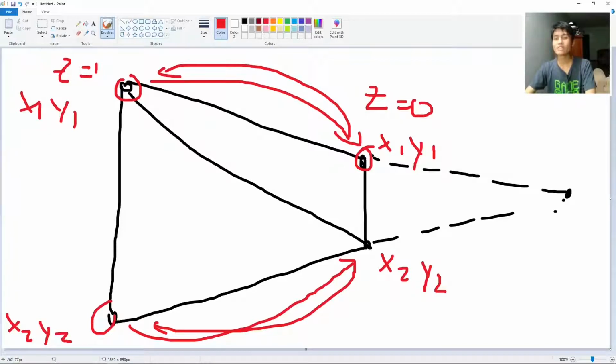But when we say z is equal to 1, the shader is going to say, oh, okay, we're going to be repositioning this vertex from here. We're going to be repositioning it to this guy here.